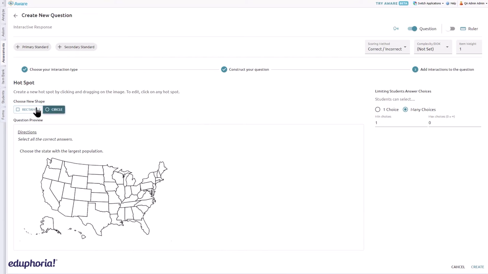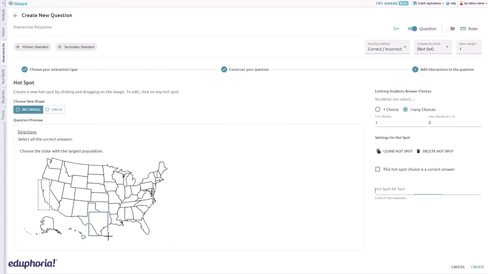Select the shape by clicking Rectangle or Circle. Click and drag over the image to create a selected hotspot shape. Click, hold, and drag to move a selected hotspot across the image.